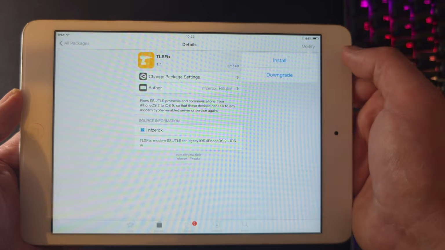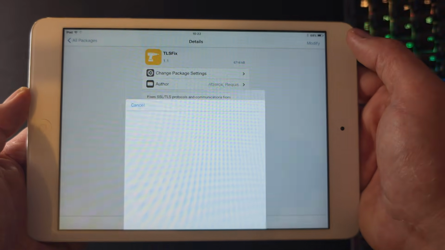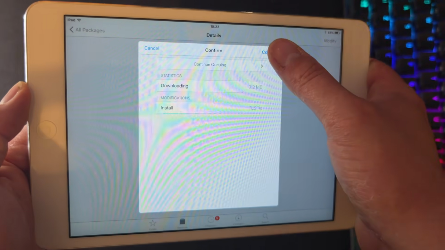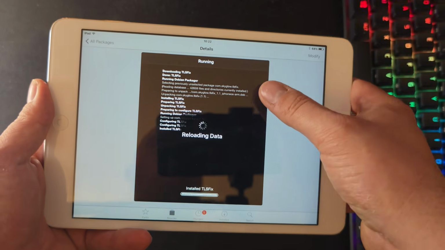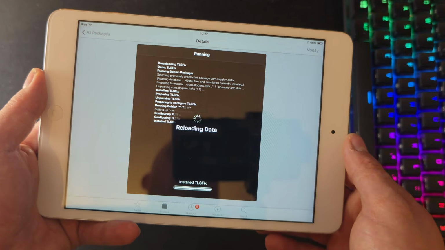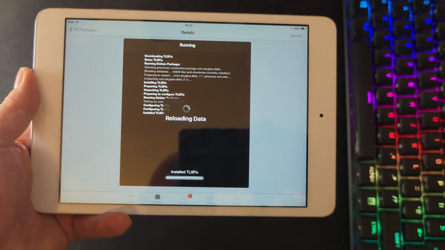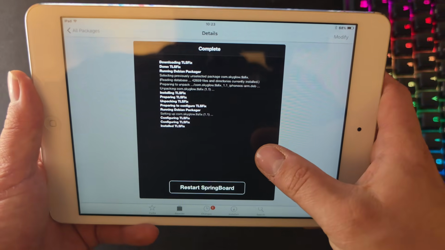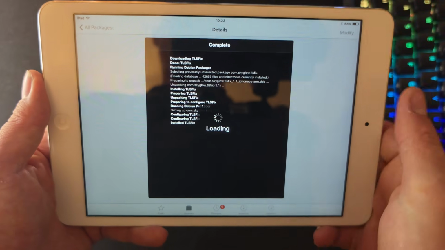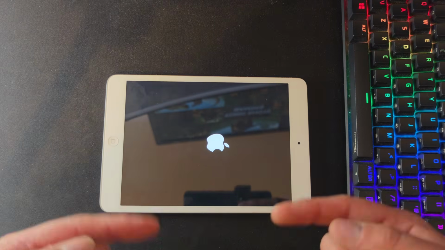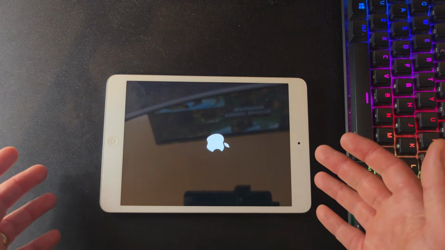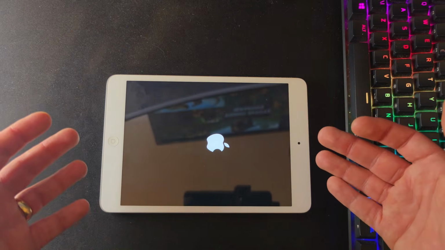So to download it, we just click modify and we click install right here. We go confirm and let it run and do its thing. It will go through all of this protocol, load all the data, and then once it's fully installed, it will get you to restart your Springboard, and it will restart the Springboard and appear back with the Apple logo and then go back into your lock screen. This may take 20 seconds or so to load back up.